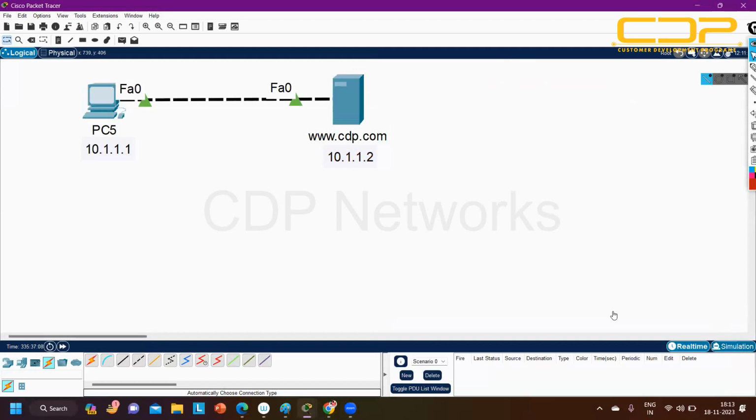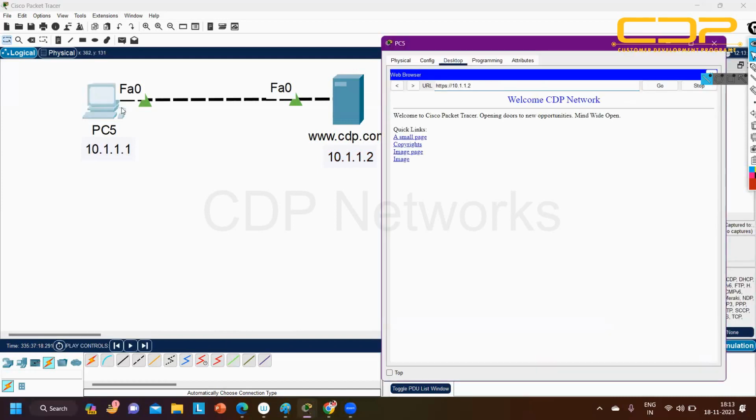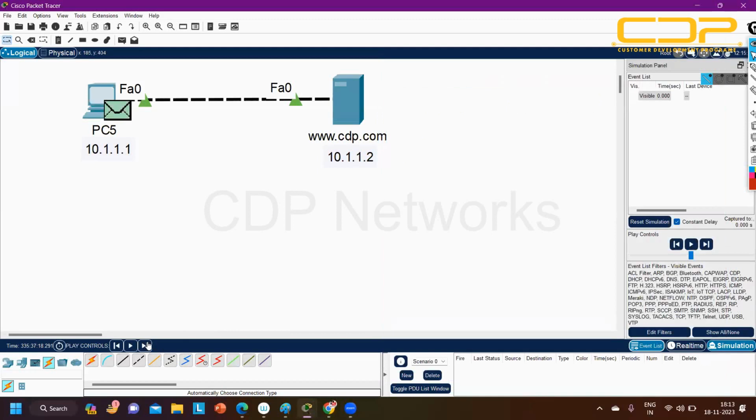If you see again with HTTPS, which type of message is it? It is a TCP SYN message. Every time the first machine will generate a SYN message, then SYN plus ACK, then ACK. And now the PC is going to send the actual HTTP message.